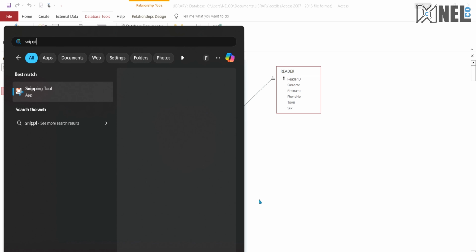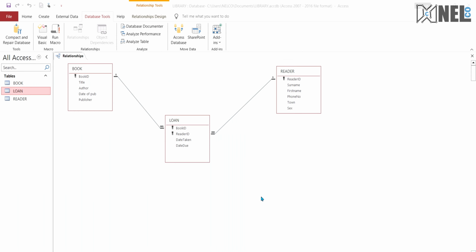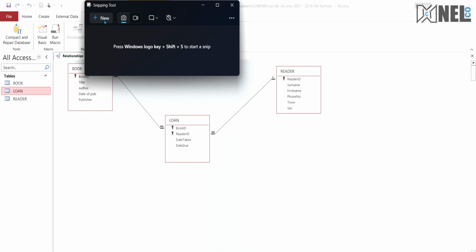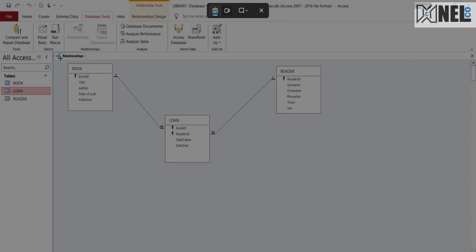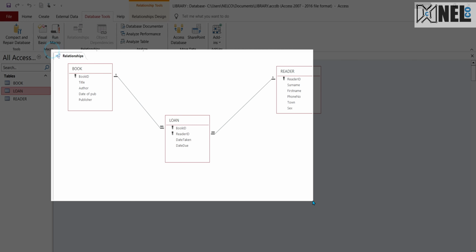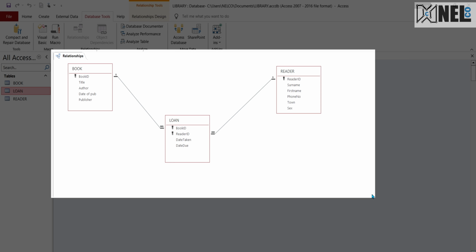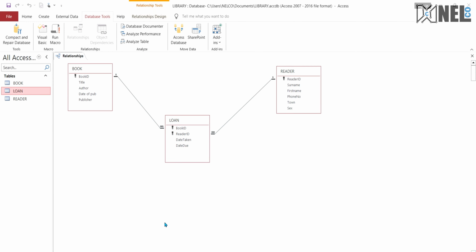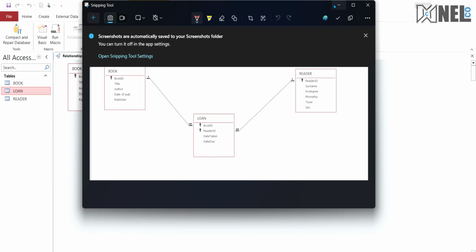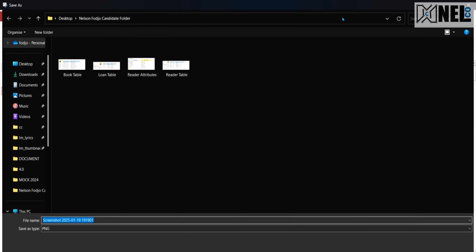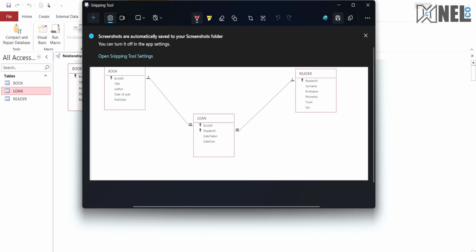Opening the snipping tool, clicking on new. Screenshot this whole part. You save as relationships first, because you are going to open a Word document.